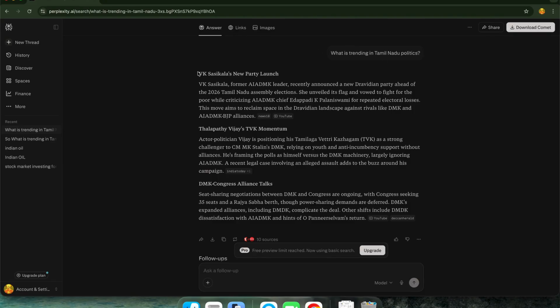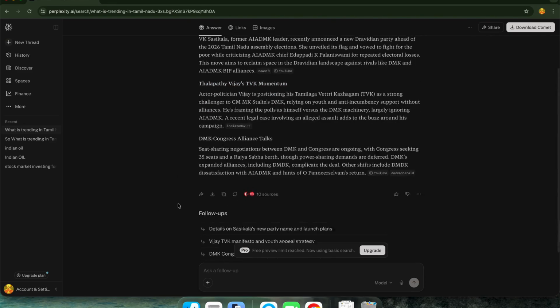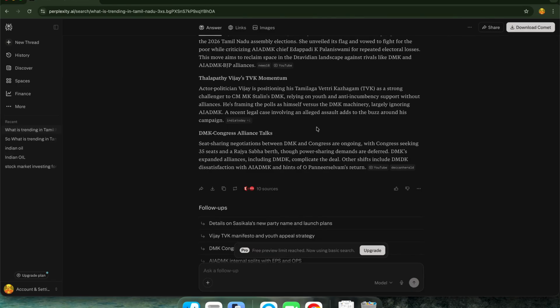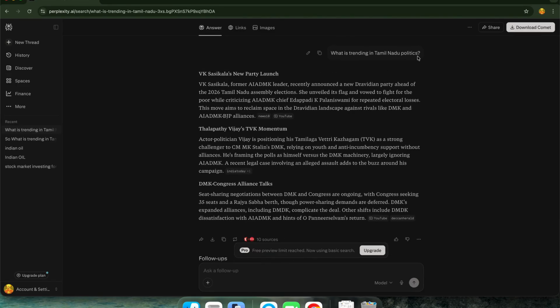It brings the results: VK Sasikala's new party launch, Thalapathy Vijay TVK momentum, DMK Congress alliance. So these are trending in Tamil Nadu politics. It brings the major important bullet points, not everything. So it is useful in filtering out important information.